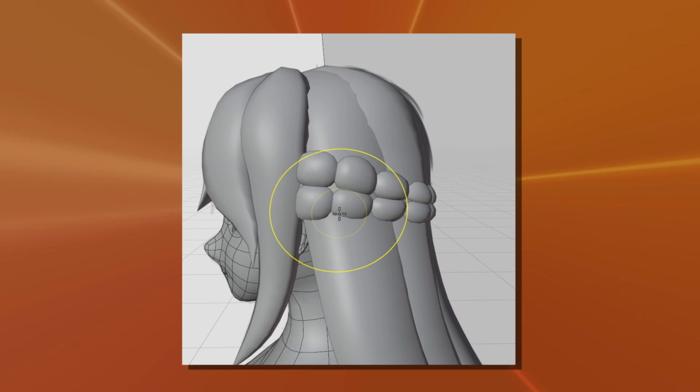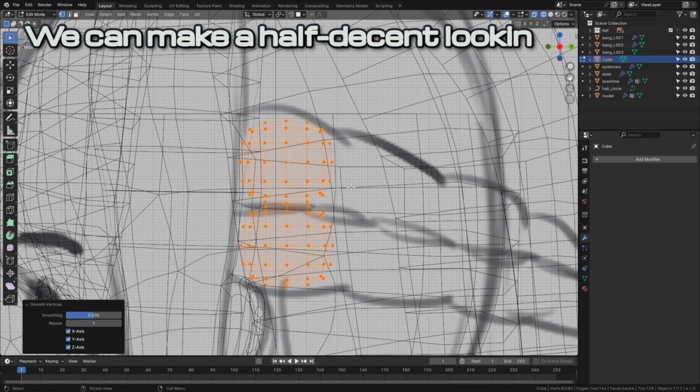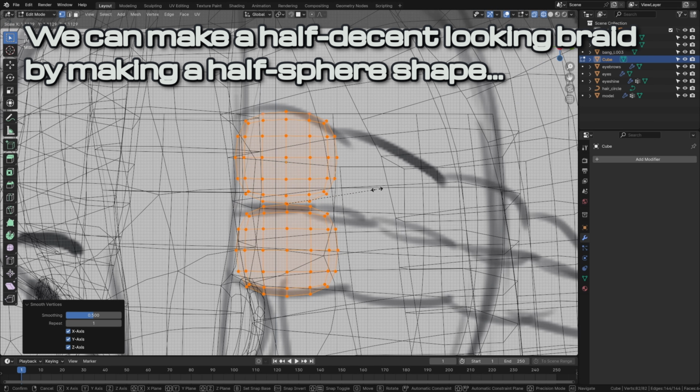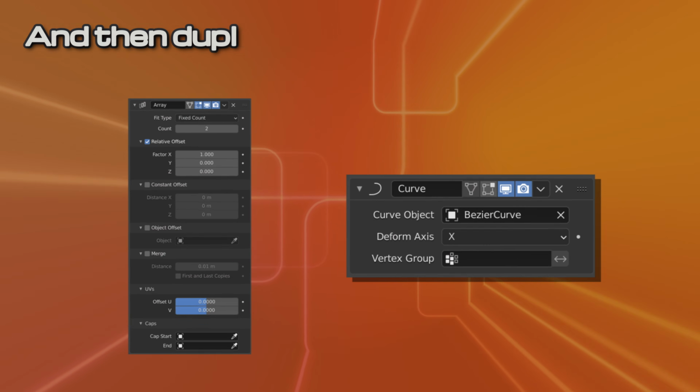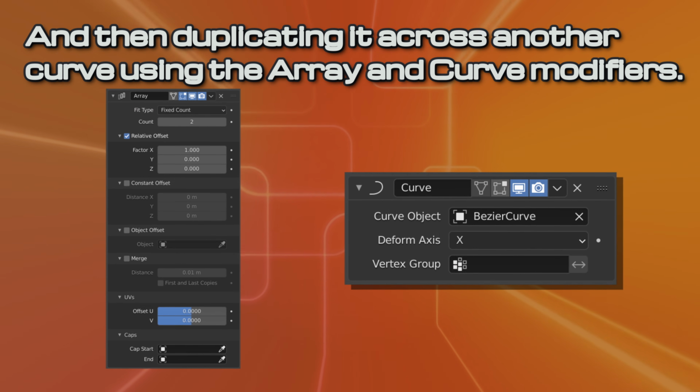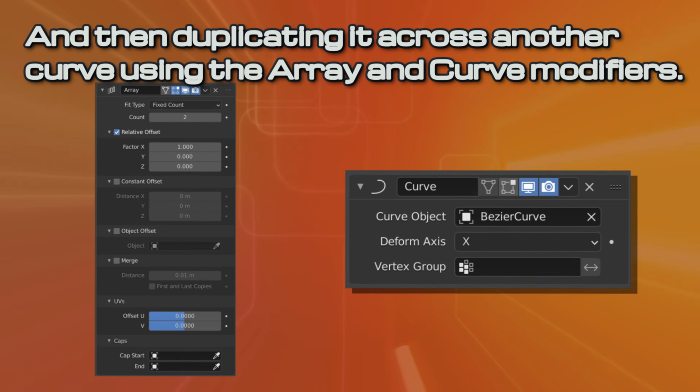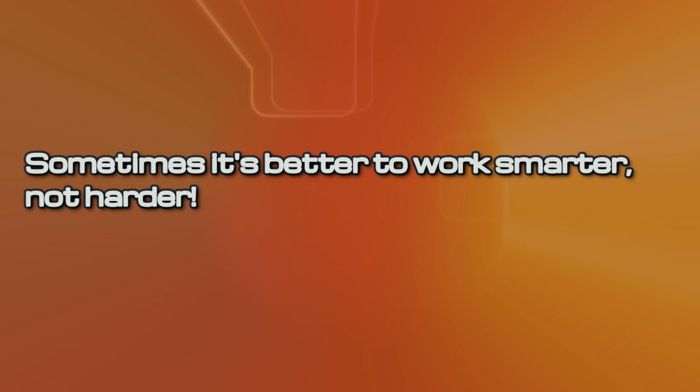The braids are by no means expertly done here. I managed to get away with a decent looking braid by making a small half sphere like shape and then duplicating that across a curve using Blender's array and curve modifiers. Sometimes it's better to work smarter than it is to work harder.